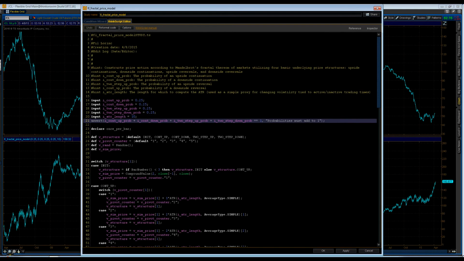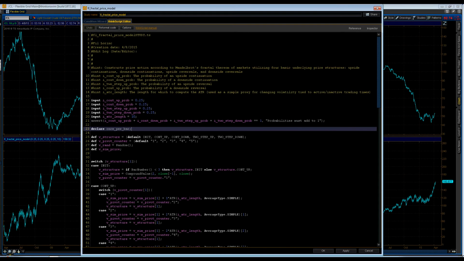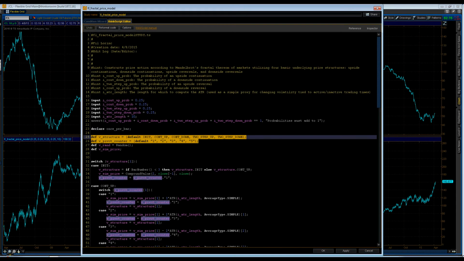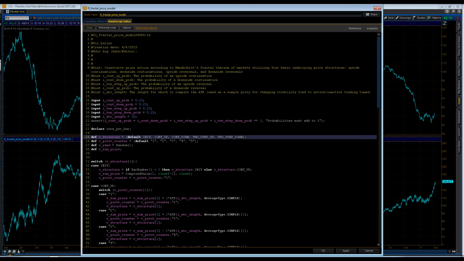We have a requirement that the probability sum to 1, and a redundancy declaration. We only want to run this per bar. Otherwise, we'll be getting a changing price series on the fractal side every single time there's a trade. And that's just due to the nature of the construct of ThinkScript. So we then define 2 cases. We're going to define the structure case and the pivot case. Each of our patterns has 5 points to formation. I'm just calling them pivots.